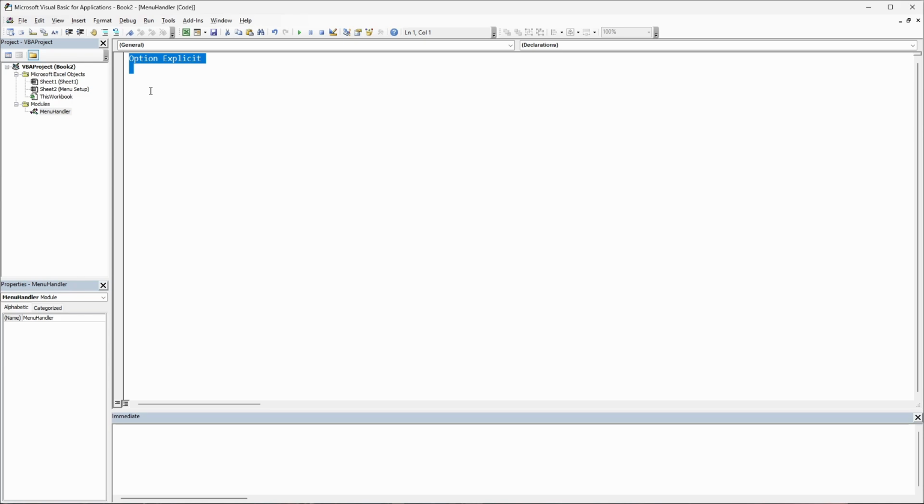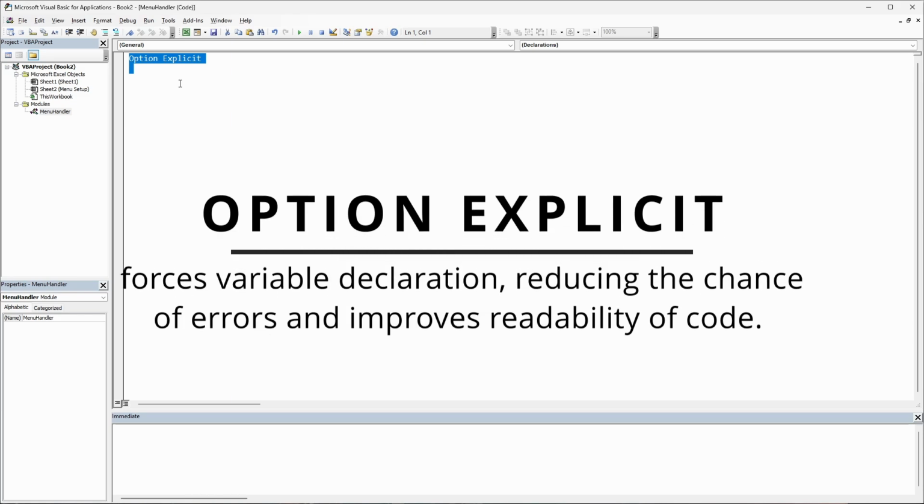Option Explicit, I've got this turned on to automatically appear in each of my modules, sheets and class modules. Essentially what Option Explicit does is force variable declaration. So this just reduces the possibility for errors and improves your code readability.